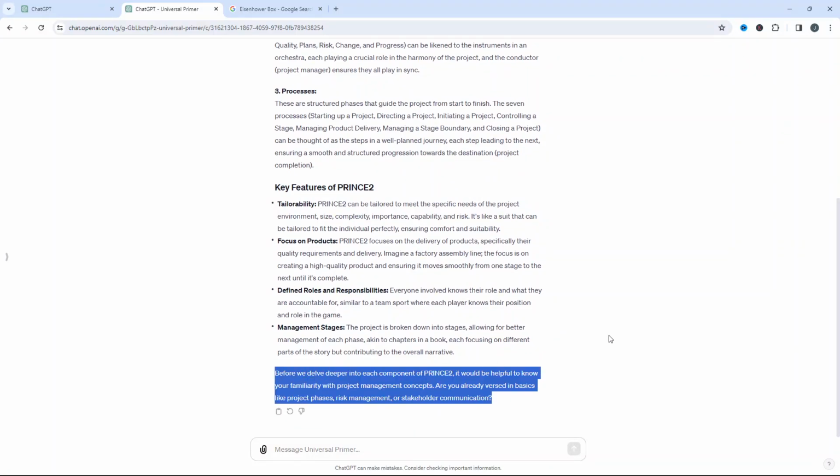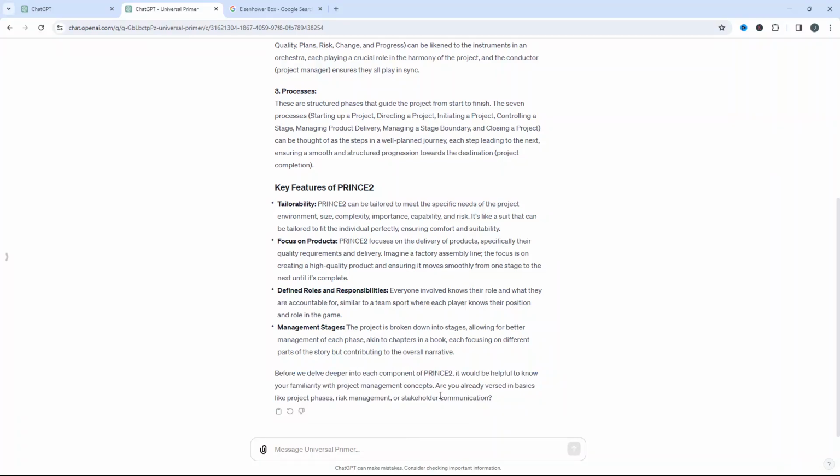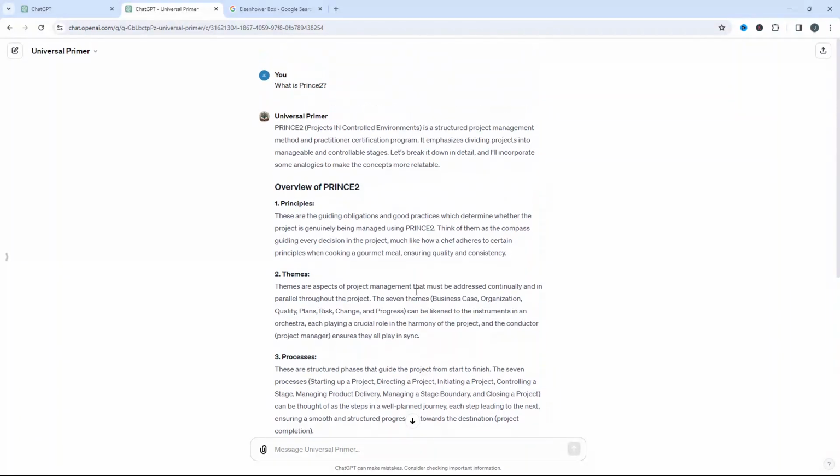Before we delve deeper into each component of Prince2, it would be helpful to know your familiarity with project management concepts. Are you already versed in basics like project phases, risk management, or stakeholder? So look, as you can see, it's asking you questions. So we can define this further, we can get further into the details and just make sure we fully understand it. So there are two potential use cases.